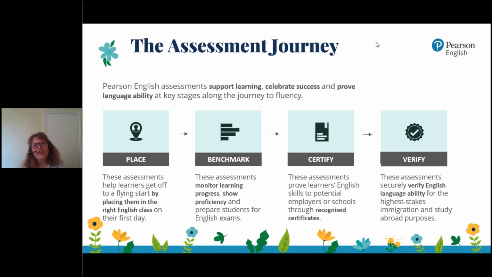I could flick back and show you the slide that you just missed, but I won't spend your time on that because we've got a lot to try and get through. But I was talking about the global scale of English and how products fit in with the assessment journey. We have products that fit in the place category. We divided the journey into 4 areas. So place, that's about placing students in the class right at the start, so from the very start, they're in the right class when they start learning English.